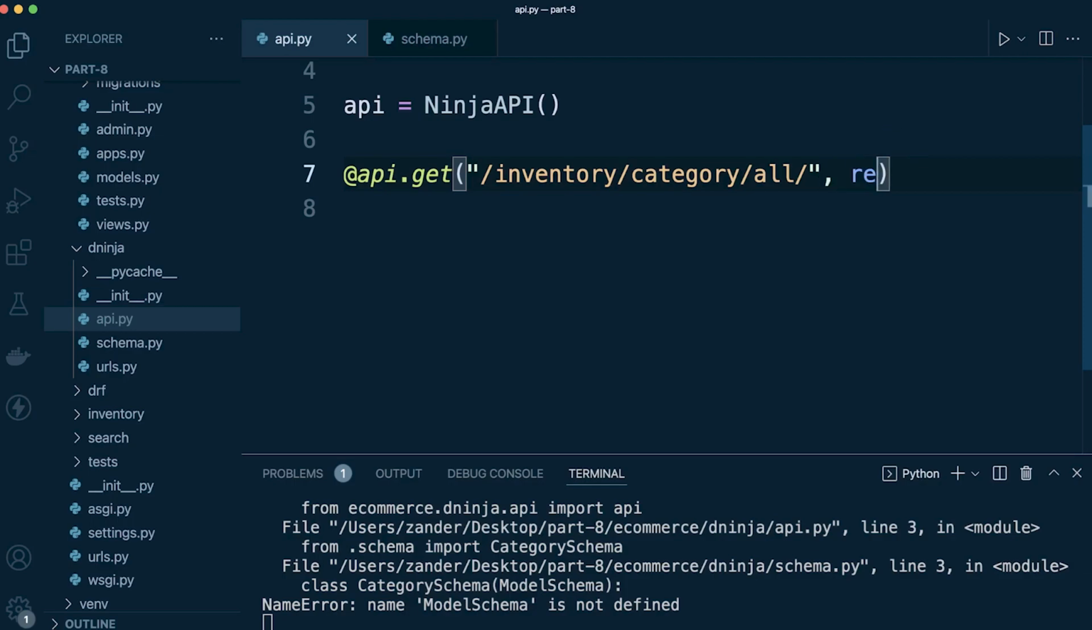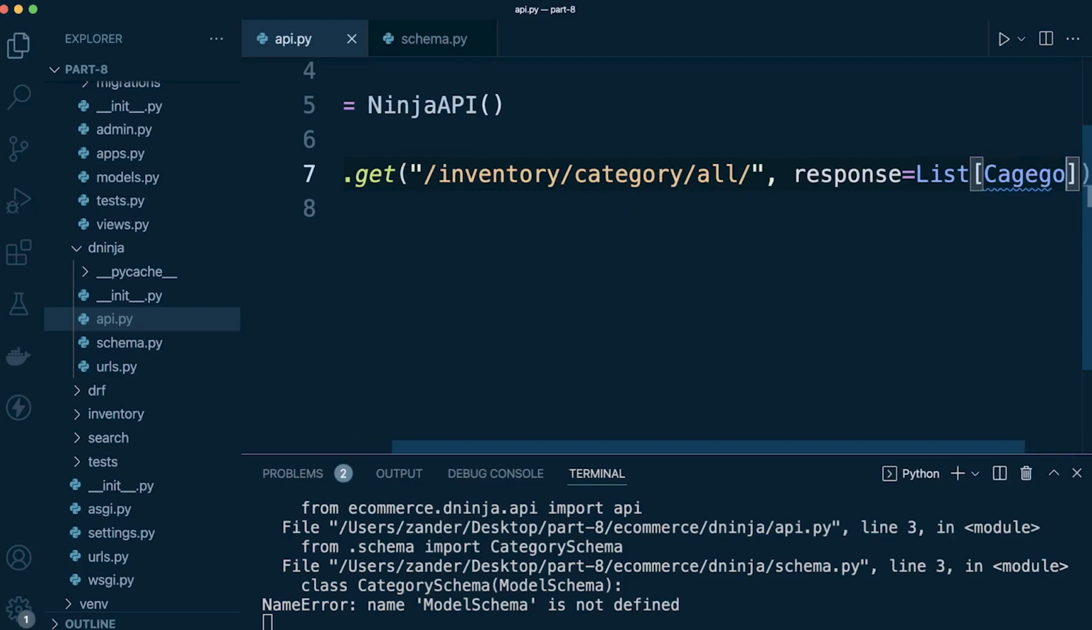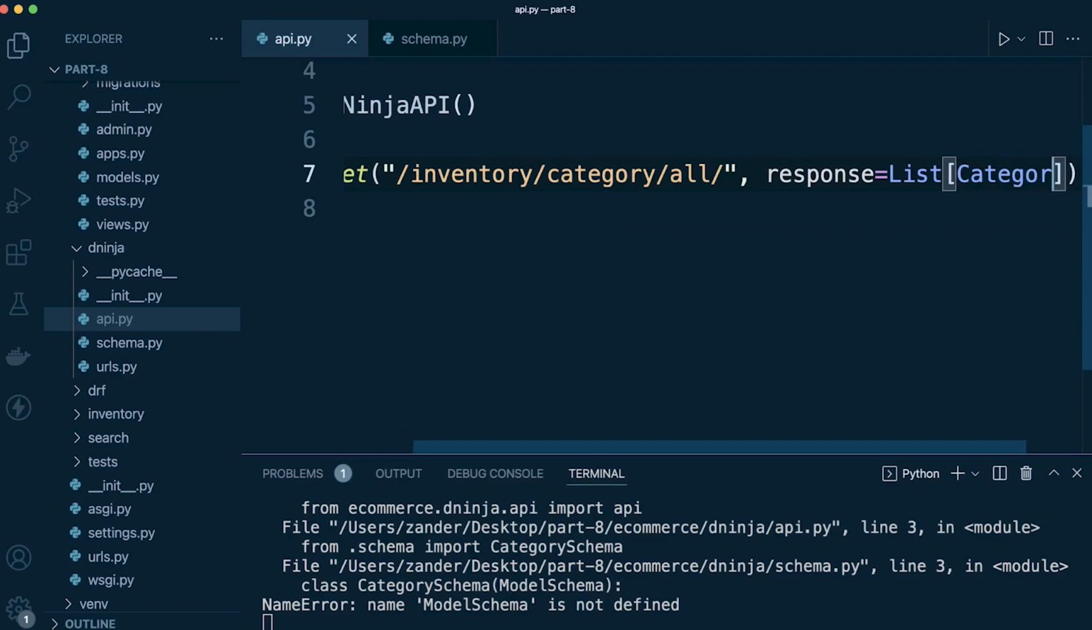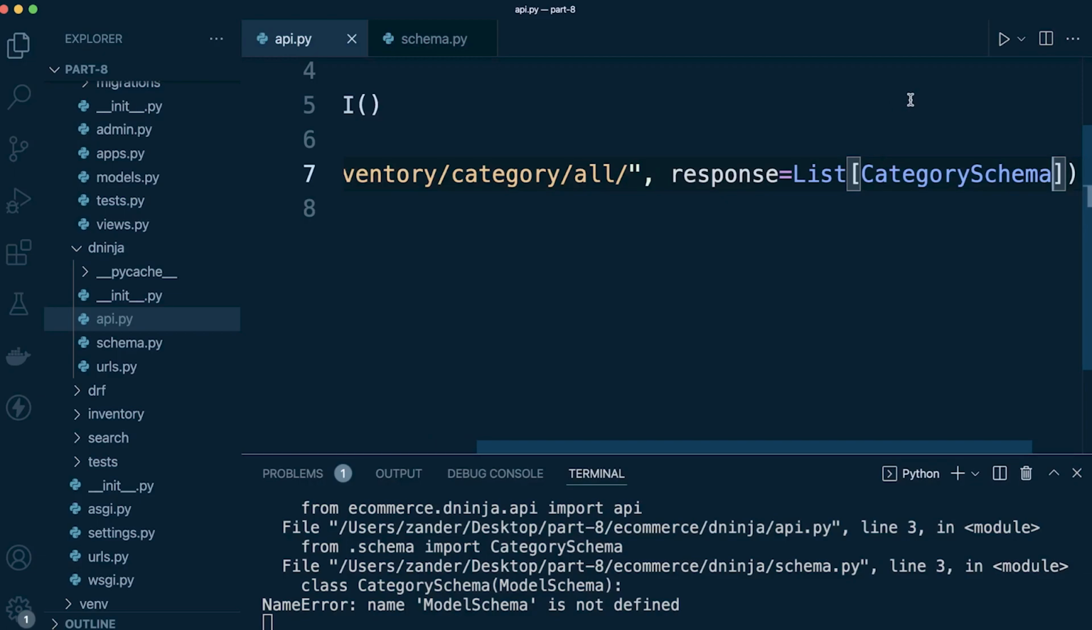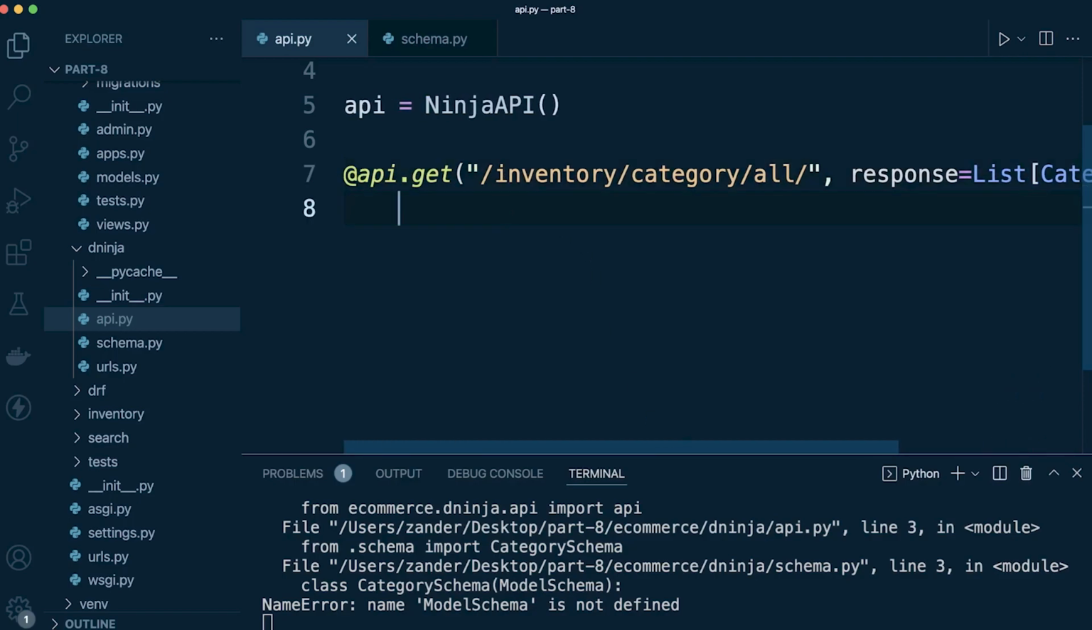We need to define the response. So response equals, and we're now going to refer that to our schema. That's our category. So here, essentially, we're just defining what data we want to return, and then we're pointing it to our schema, and that's defining what data we want to return. Okay, so that's our category schema sorted out.